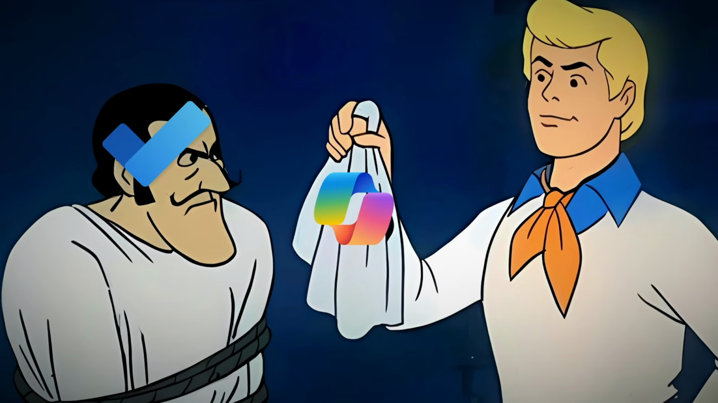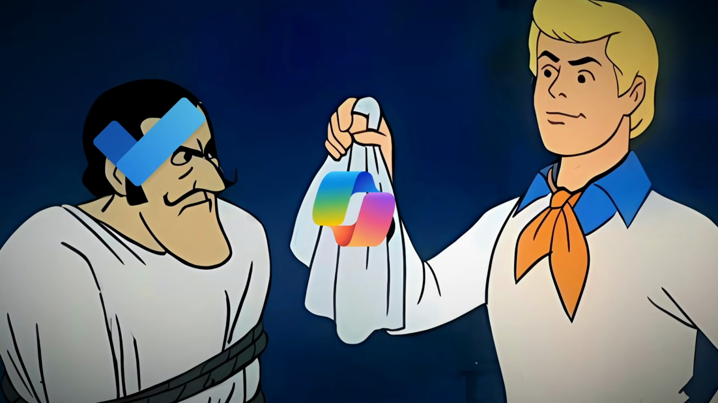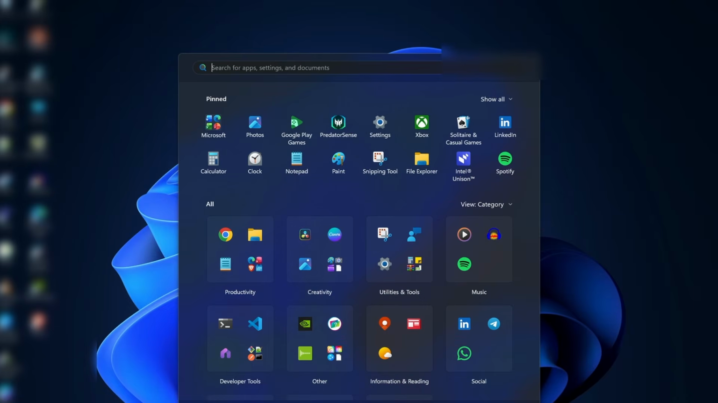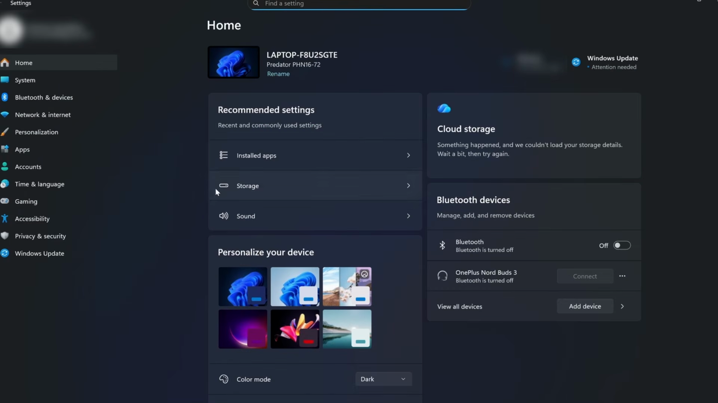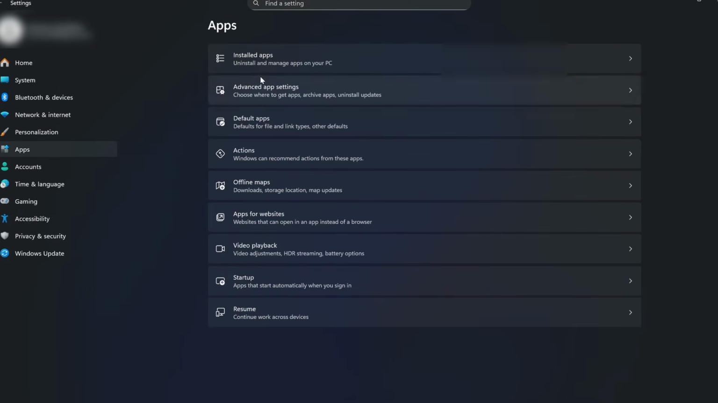Option 1. Quick App Uninstall. This method removes Copilot immediately, no admin rights needed at first. Open the Start menu by pressing the Windows key and click the gear icon for settings, right there on your taskbar or searchable via the magnifying glass. Navigate to Apps from the left sidebar, then select Installed Apps.